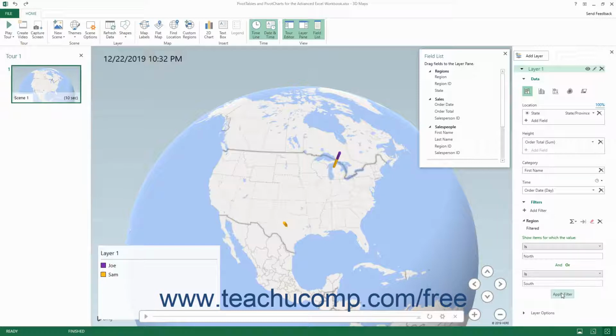To clear a filter field's filter values without removing the filter field, click the Clear Filter button to the right of the filtering field's name within the layer pane. Alternatively, to entirely remove a filtering field from the selected layer's filter section in the layer pane, click the Delete Filter button to the right of the filtering field's name in the filter section of the layer pane.